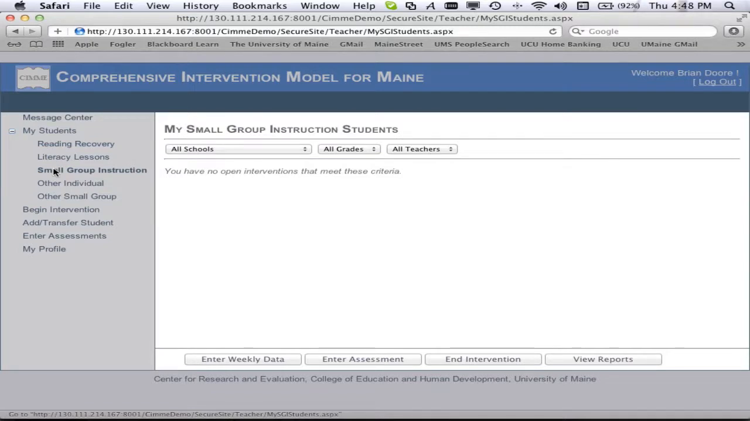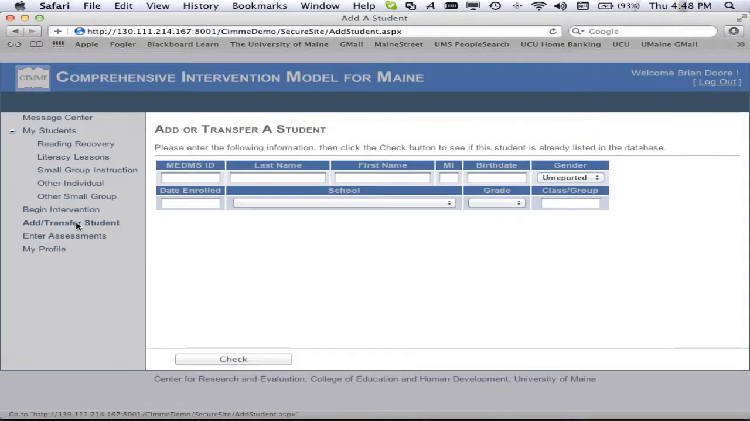Now, there's another question. A second question is, why don't I see anything under my intervention? For example, here under small group instruction, why don't I see all of my students here? That's because I have to begin the intervention with them first. So there are two steps in setting up a student when we first come in. The first one was, remember, we added the student to our school, but you won't use this again once the student is in the database.